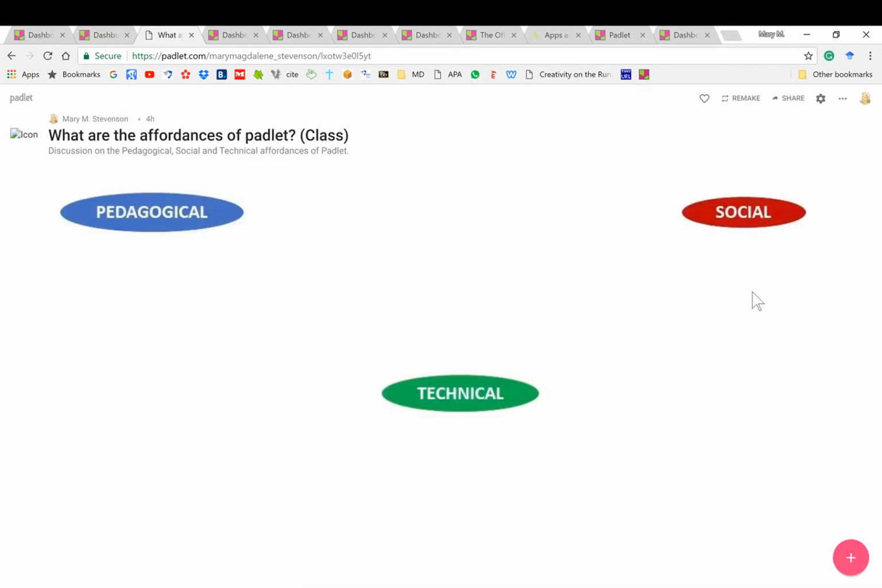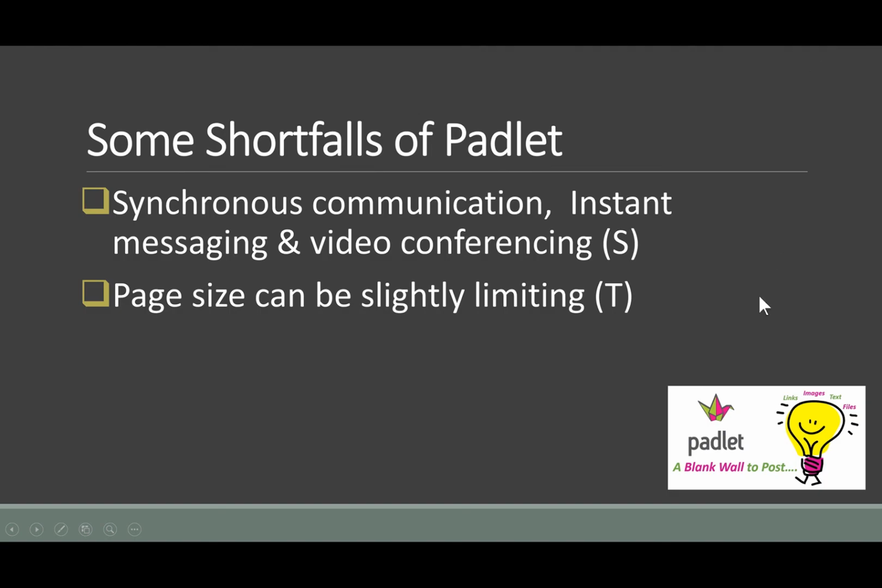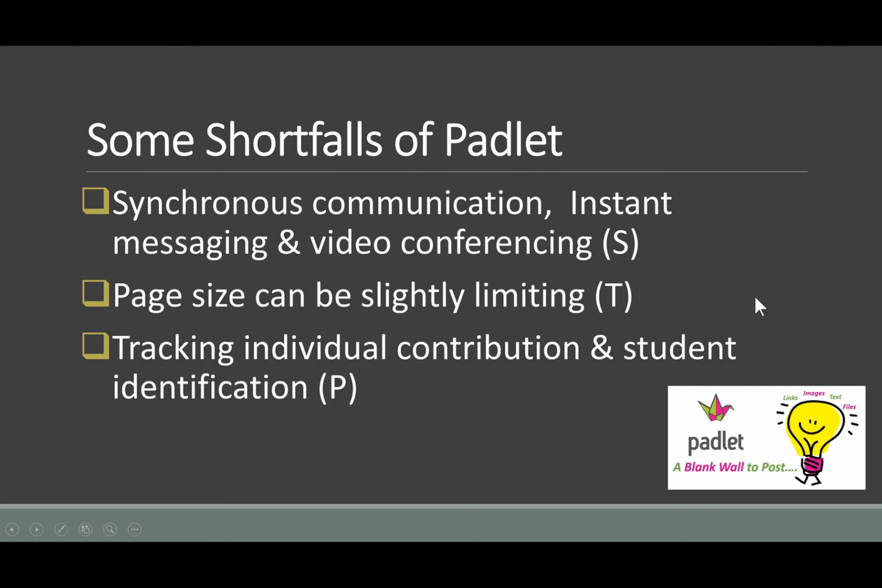But here again, it is very limiting because each post, I'm sorry, let me just get to this example here. Each post, the size of each post-it is limited in terms of the sizing. So after a while, it can get a little crowded with all the layering. So that is one of the technical, I would say, affordances that Padlet has a bit of a shortfall.